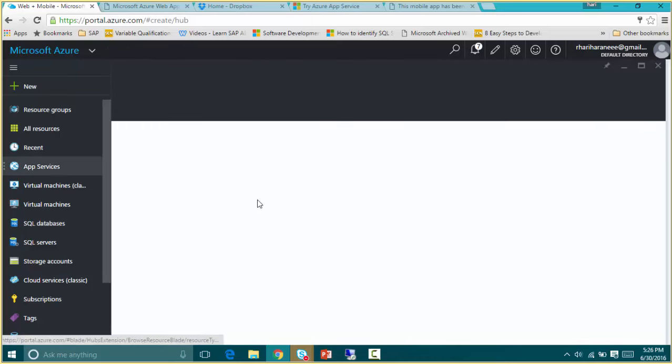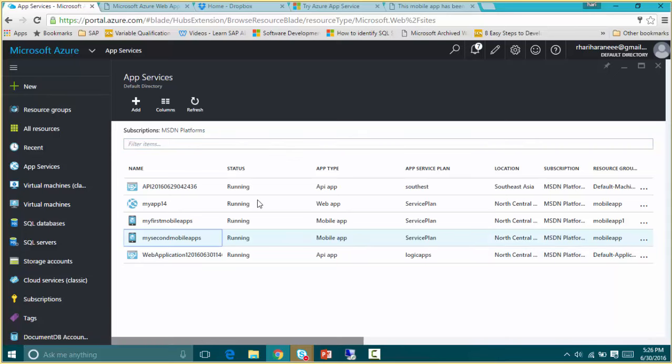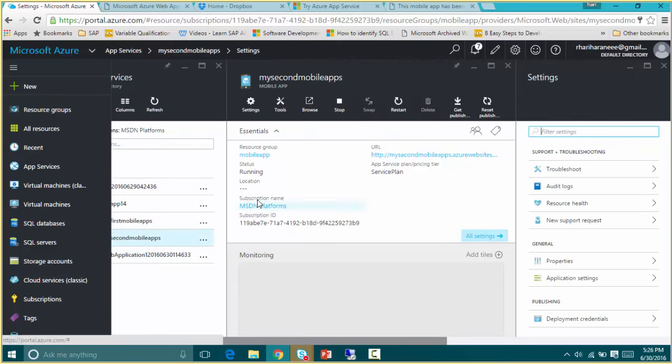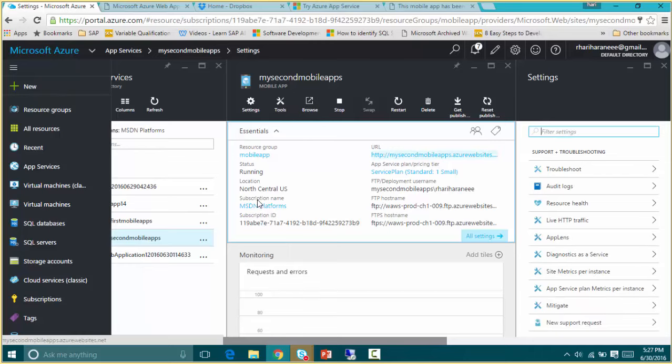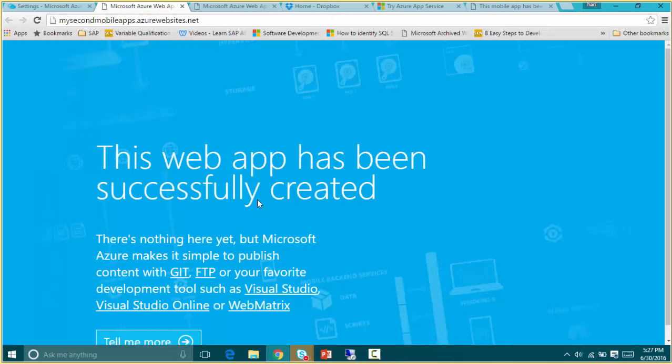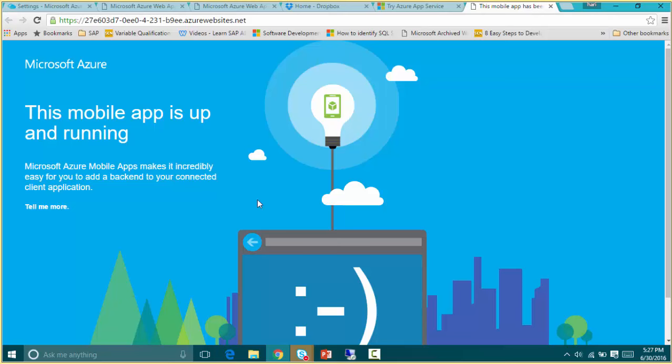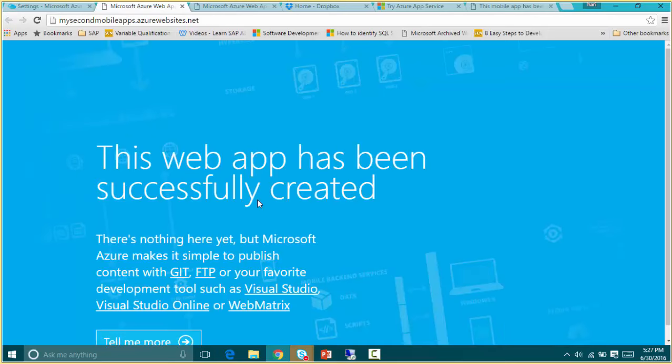I have to go to app services and this is my mobile app. Here you can see different options. I can browse this URL. If I browse this, it is going to show like a normal website. There is no difference, but this is the real mobile app. But when I created it, it showed like a web app only.